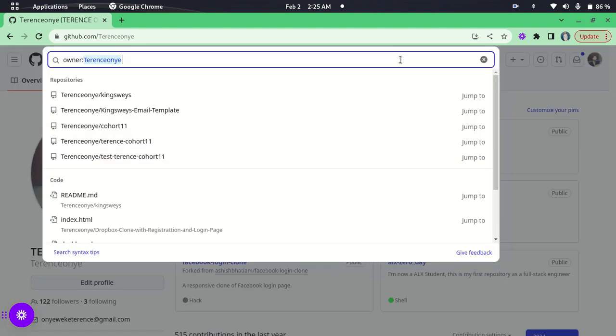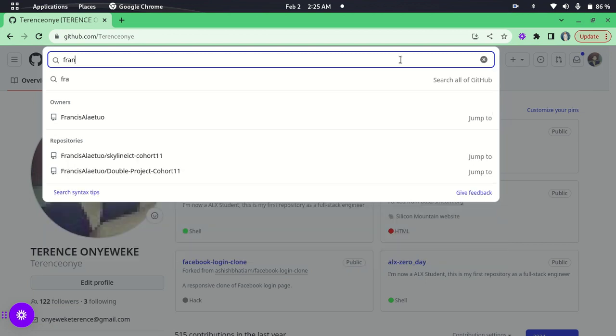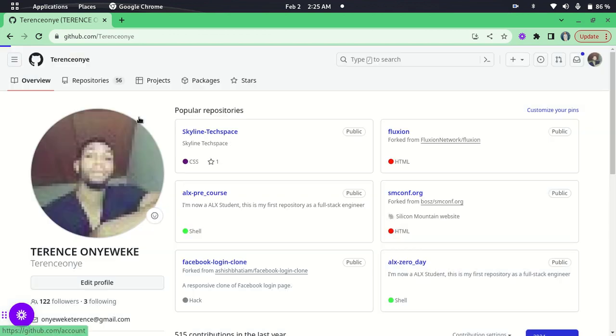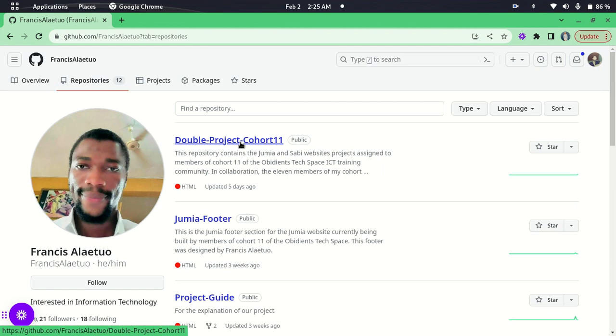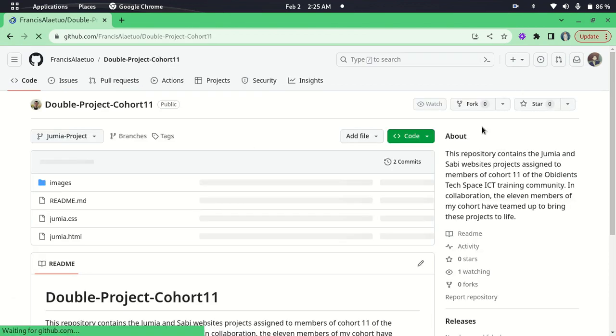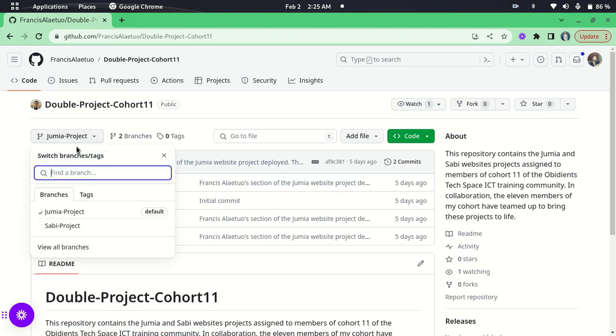So let's go to Francis Aletu, which is our cohort leader. Let's look for the repo. Go to his repositories, and this is the repository we are looking for. So we get this. Okay, so you can see this repo has two branches, Jumia and Sabi.